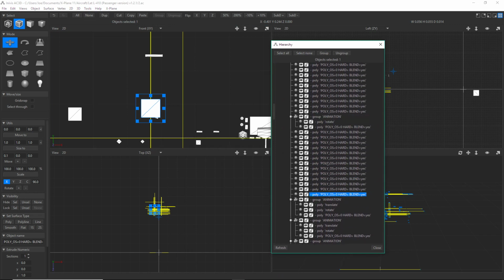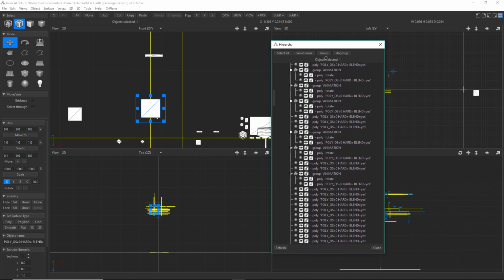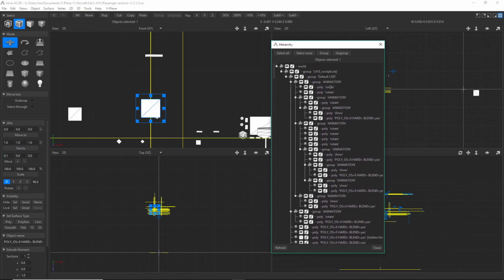I'm gonna click and hold, and I'm just gonna roll up into the top, which is my animation here, and I'm gonna put him right in the same little animation group as my yoke itself, which is this poly right here. So I'll just let go there, and now it's nested in there. And I'm going to save it.